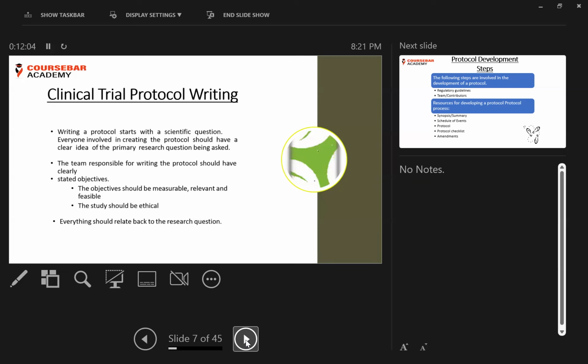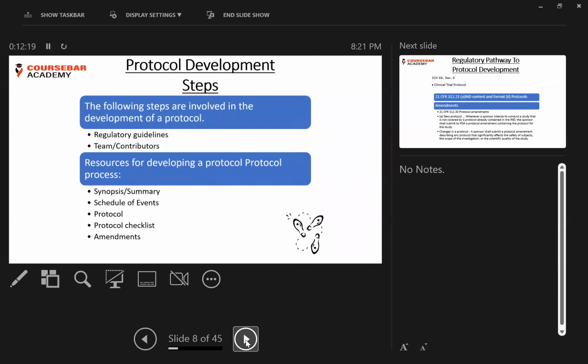The objectives should be measurable, relevant, and feasible. Feasibility is very important. The study should be ethical. Everything should relate back to the research question. Of course, if you're preparing the research protocol, that research protocol should go back to that research question to answer that particular question, because you can't just be going blindly. You can't just be setting up the study blindly without knowing step by step where you're heading to.